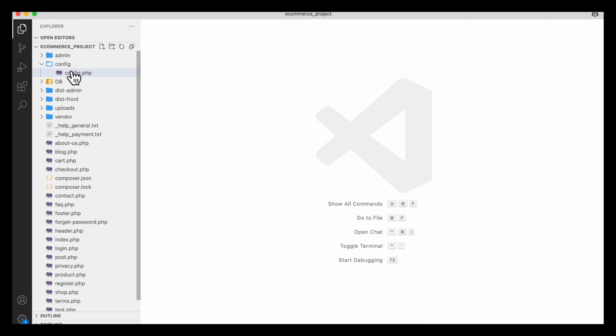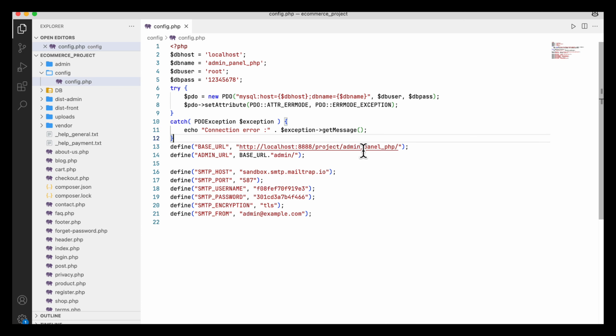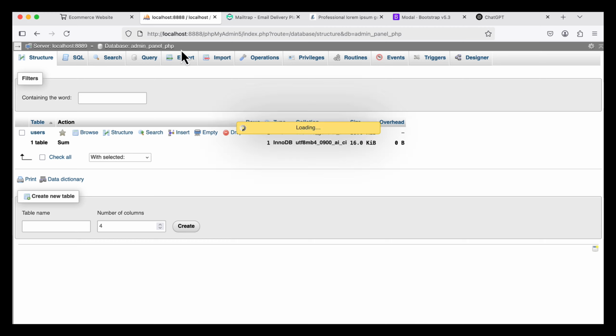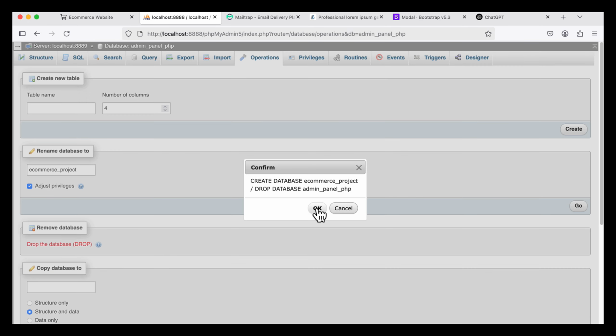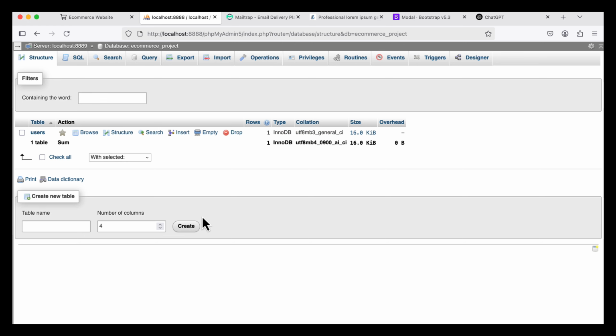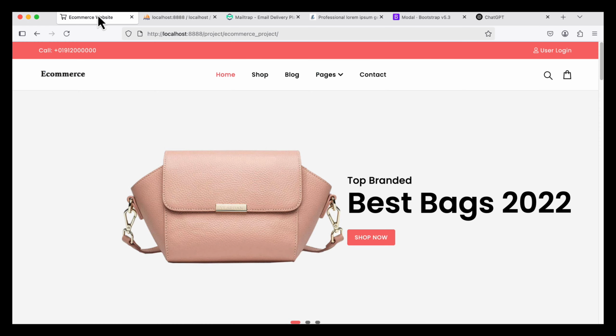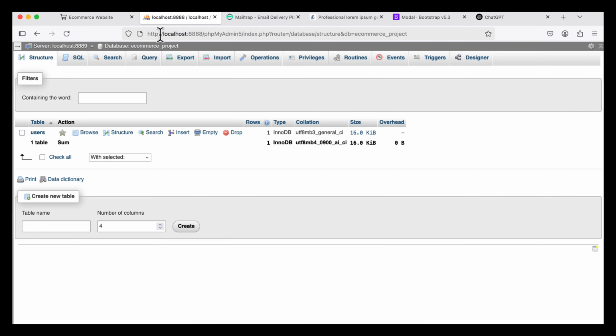Now if I open my config file, you see this one here, I will have to change something. That means this will be the name, that is the e-commerce project, and this is the main project name. And you see my database name was admin panel PHP. I am going to change it to e-commerce project. So in my database here I will have to go to operation and rename the database to e-commerce project also. So it will be like this one. Now it should work. If I refresh, you see this is here.